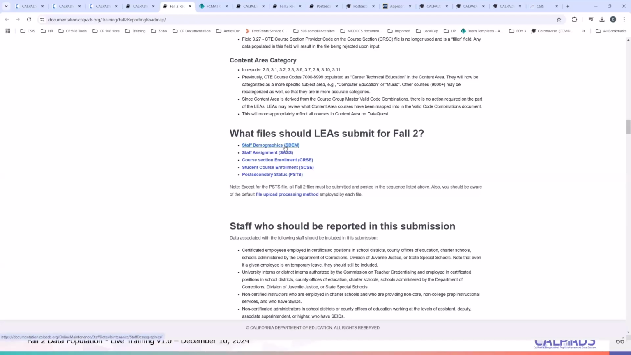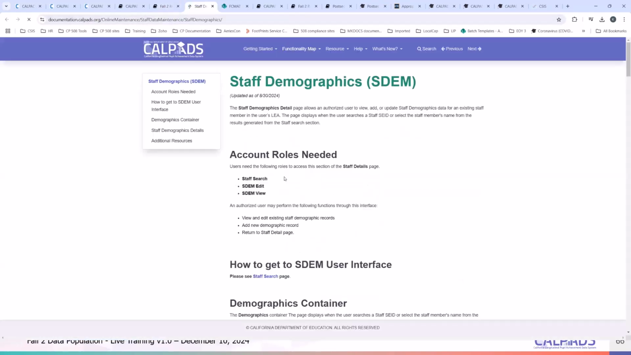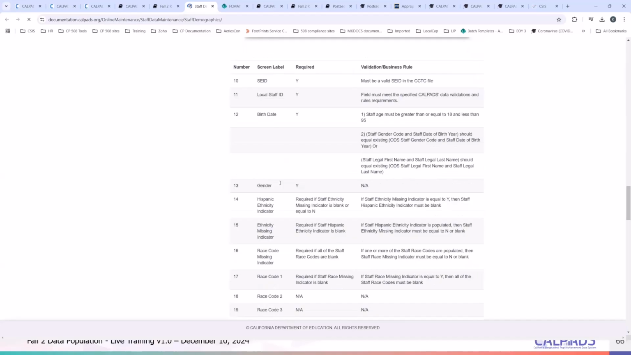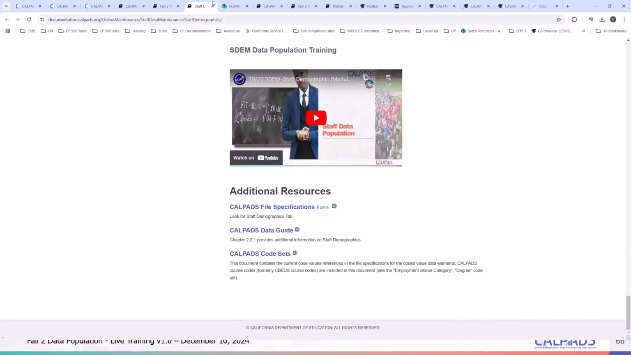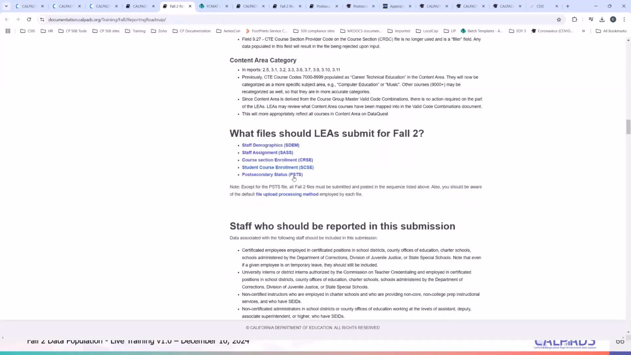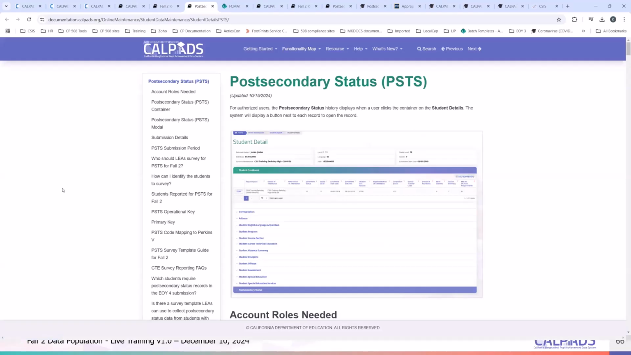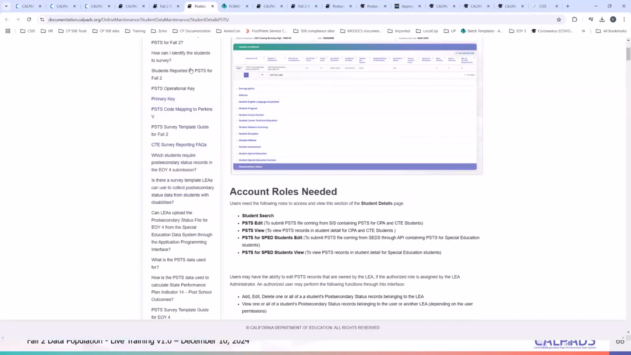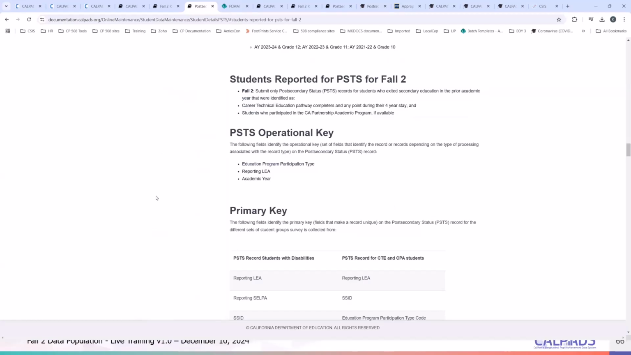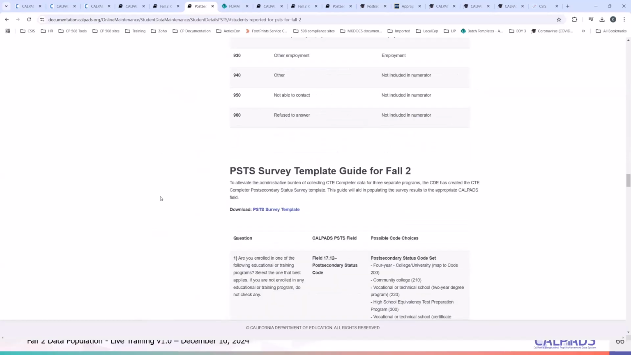You have links to the staff demographic file, and it provides you the different requirements, field elements, when each field is required, all of that stuff. So look at those. And then, of course, you have your PSTS, the PSTS that Matt just recently explained, has links to the Fall 2 PSTS submission and the Fall 1 and end of year PSTS submission. So you have the link to the survey template.